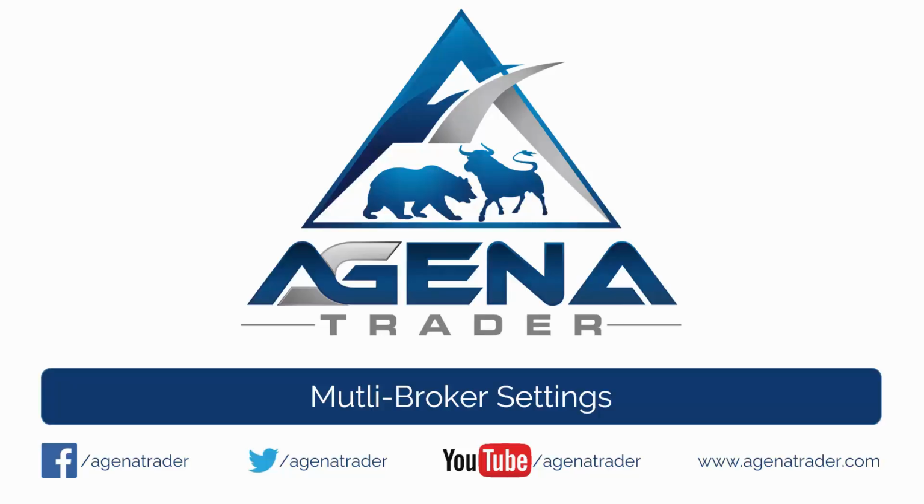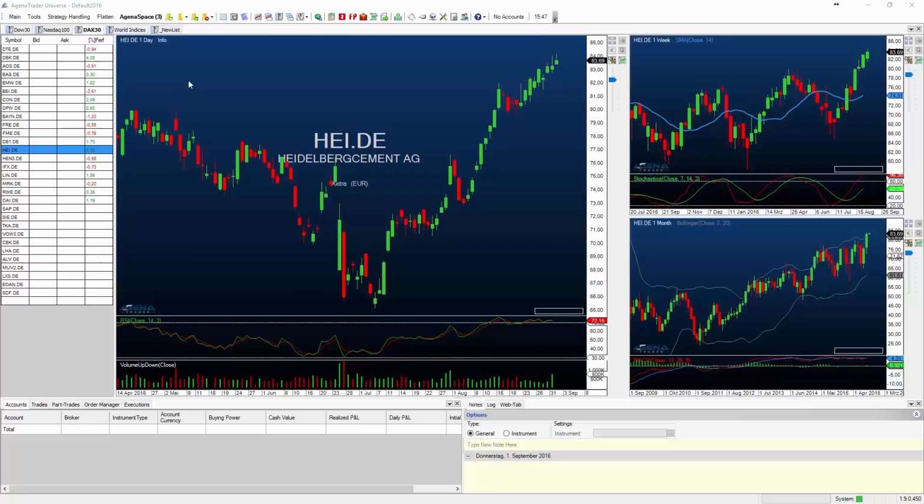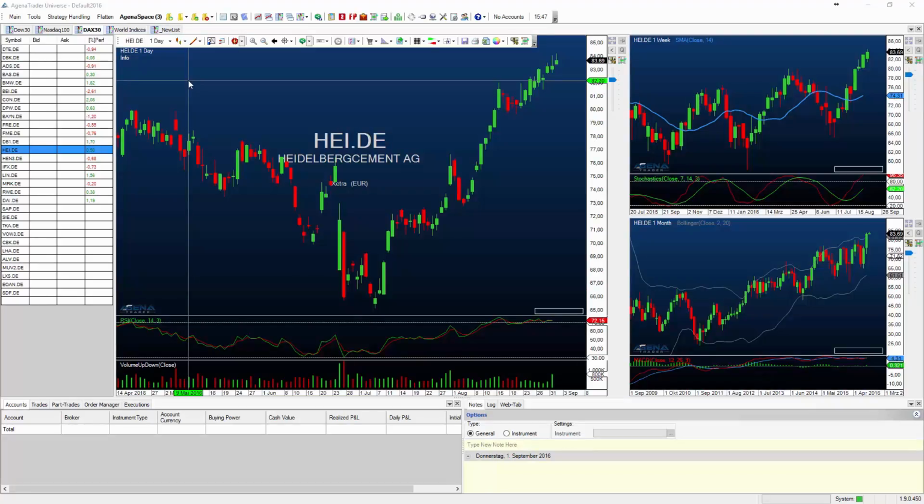For hassle-free multi-broker and multi-data feed operation, it's essential that the connection settings are correctly set. It's important to understand that you cannot connect to two feeds or brokers for which you have the same settings. If, for example, you have two Forex data feeds and would like to connect to both, this is not possible since AgenaTrader would not know which feed it should then use to display the data.